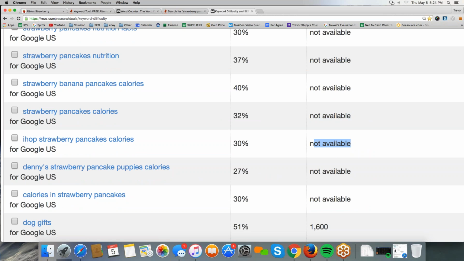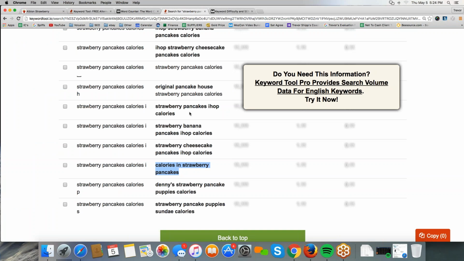We'd like to know how many people. This is the real question, right? How many people are actually typing in IHOP strawberry pancakes calories? My guess is not many. It's a very specific search, and we're not getting any data here. But because I found it here in keywordtool.io, I know it's been searched for before. They wouldn't display it here unless it's been searched for a few times before. So there's demand for it. I know that for sure. I feel confident of that because it's here in keywordtool.io.